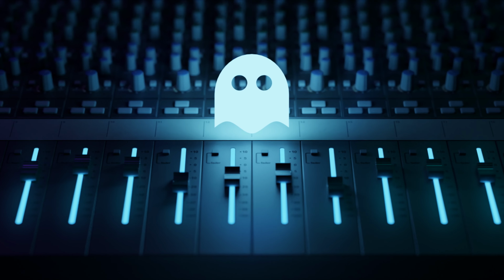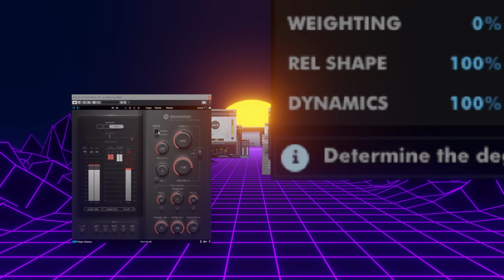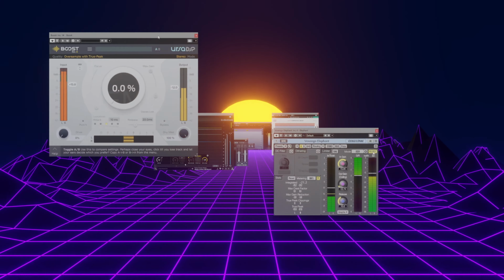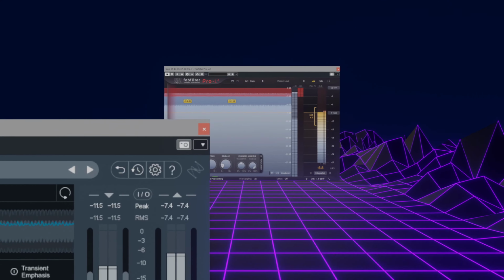Welcome to my semi-scientific quest to find the mastering limiter with the cleanest bass. I've actually tested dozens of plug-in limiters and have narrowed it down to a select few, so listen with good headphones or studio monitors as we're going deep.